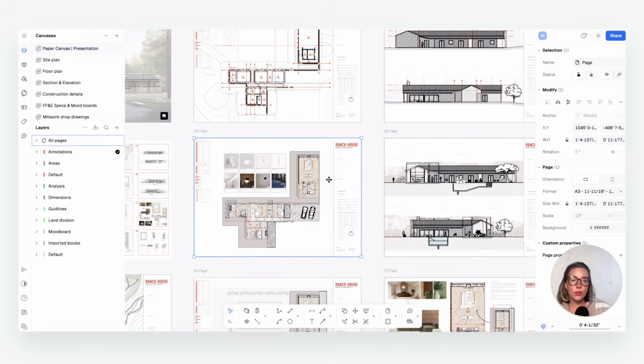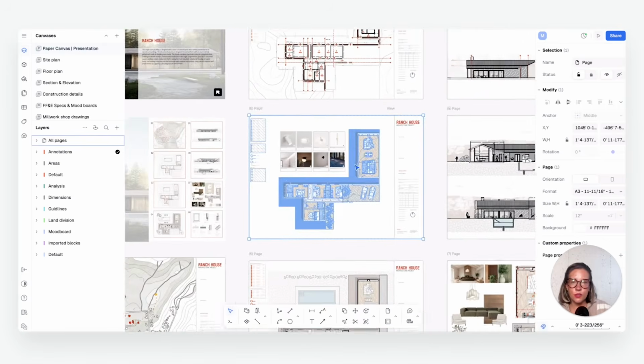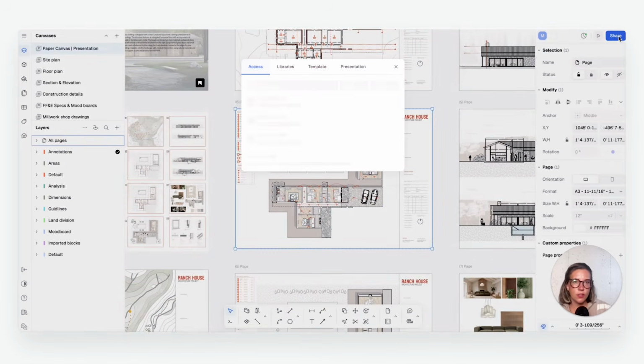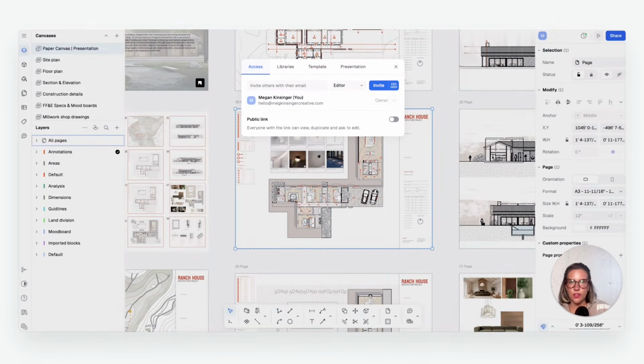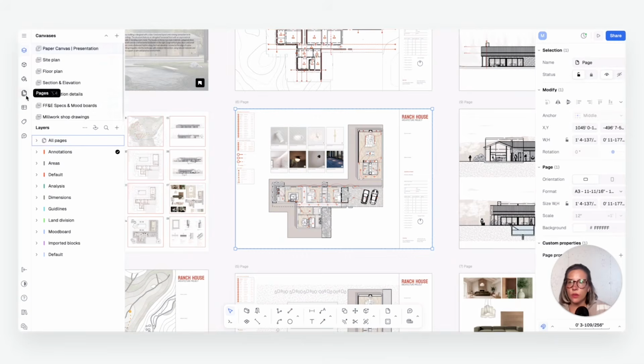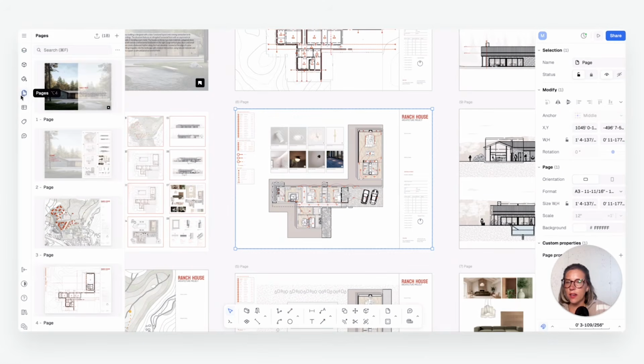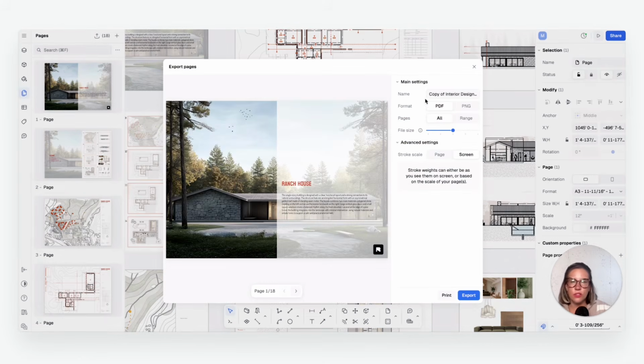So in order to share this file, all we need to do is either click our share button over here, where you can just share this with other team members and then make them either an editor or a viewer. Or if you want to have a hard copy, you can go over into your pages over here, and we are just going to hit export, and you can export all of your pages into whichever format you'd like. I typically do PDF. You can adjust the file size, and then you'll just hit export, and then it will export to wherever you want to save it.